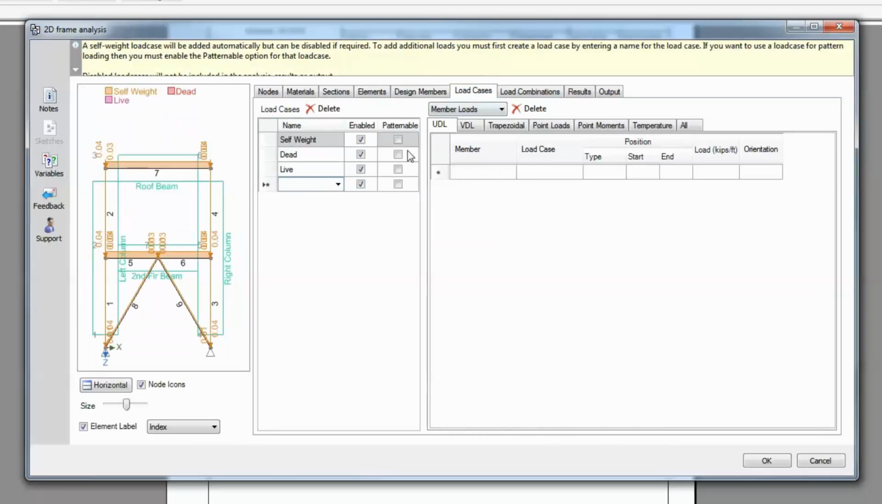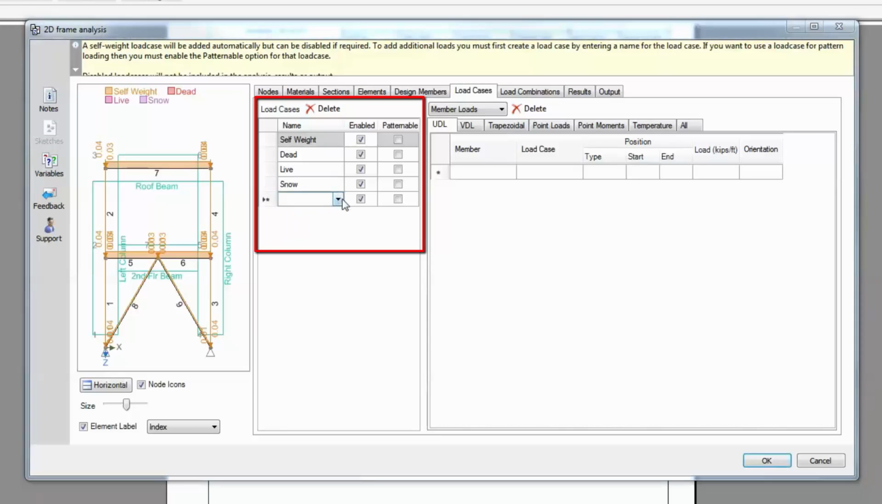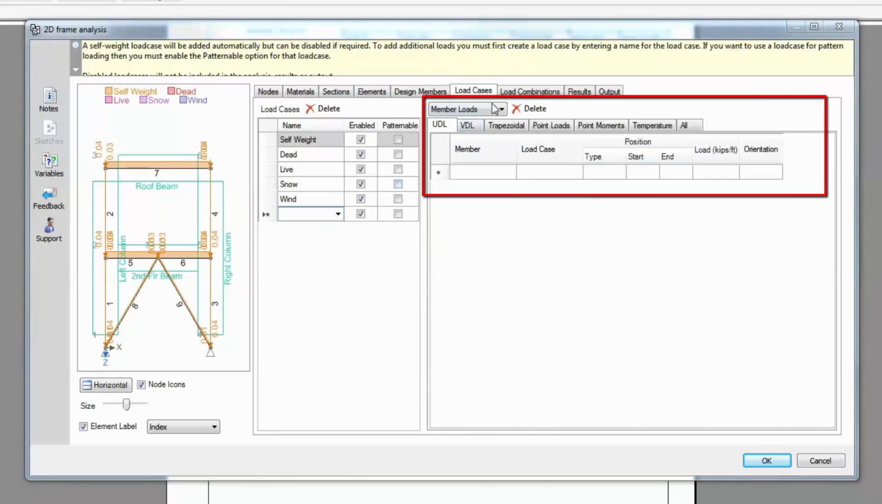The Load Cases tab is where load gets applied to the frame. On the left are a few load cases already defined. You can delete and add to the list as needed. You can also type in your own name if you want to identify your load differently than what's available. On the right-hand side, select the load type and apply it to the frame.